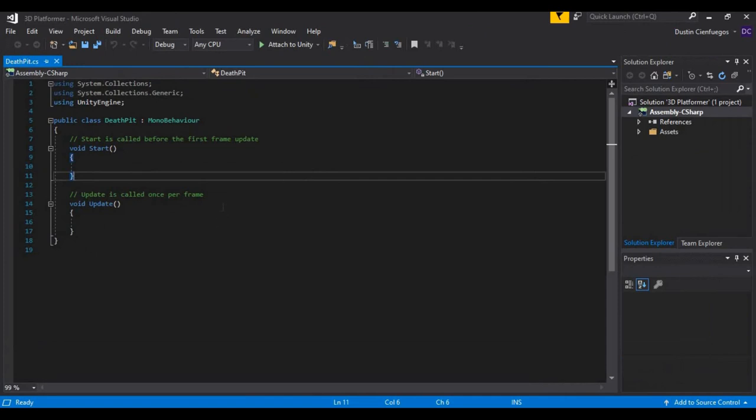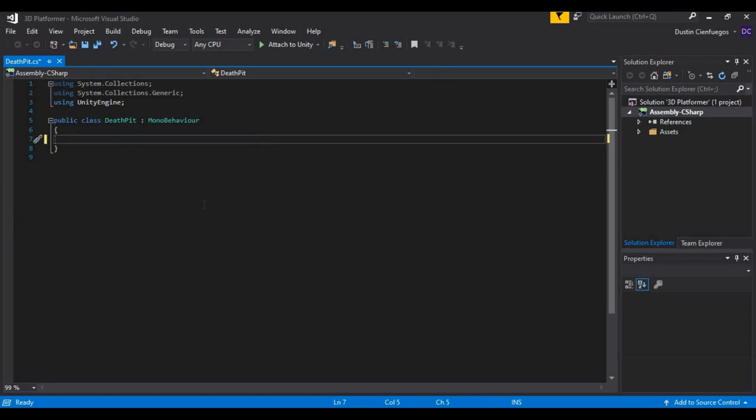I don't know why it's never done that to me before, but anyways, let's go ahead and start writing the code for this. This is going to be really simple, basic code. First, I don't need this start and void here, so I'm going to get rid of that. What do I want this script to do? Well, one, I want the script to kill the player. And then I also want this to restart the scene.